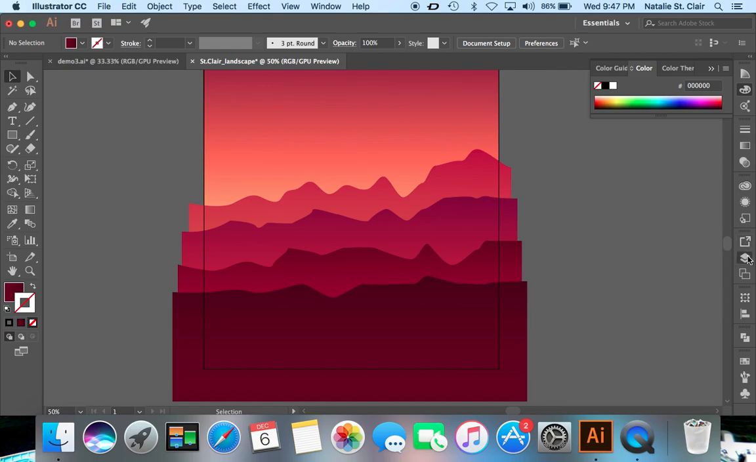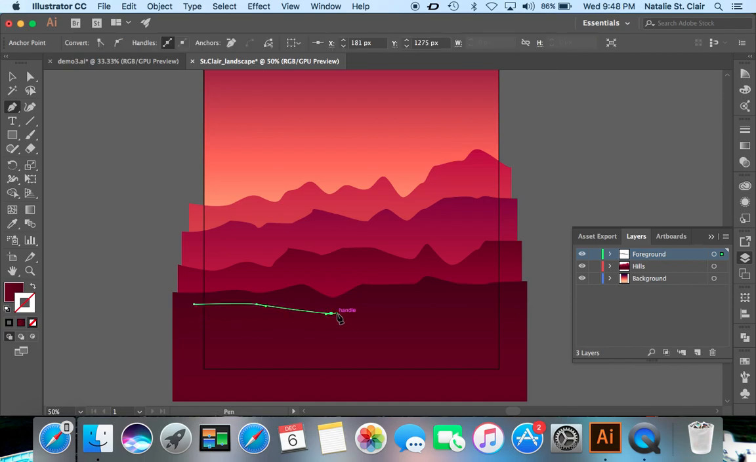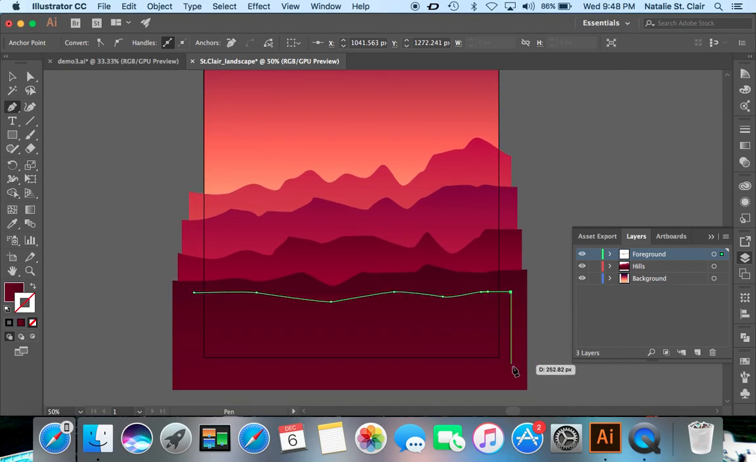And we're going to draw one more shape, and for this one I'm actually going to create a new layer. I'm going to layer it foreground. Foreground means a part of the scenery that is closest to us, and oftentimes lowest in the composition. So I'm going to grab my pen tool, and this one's going to go almost straight across with just a few minor dips here and there. Finish it off the same way. Look for those intersecting lines.